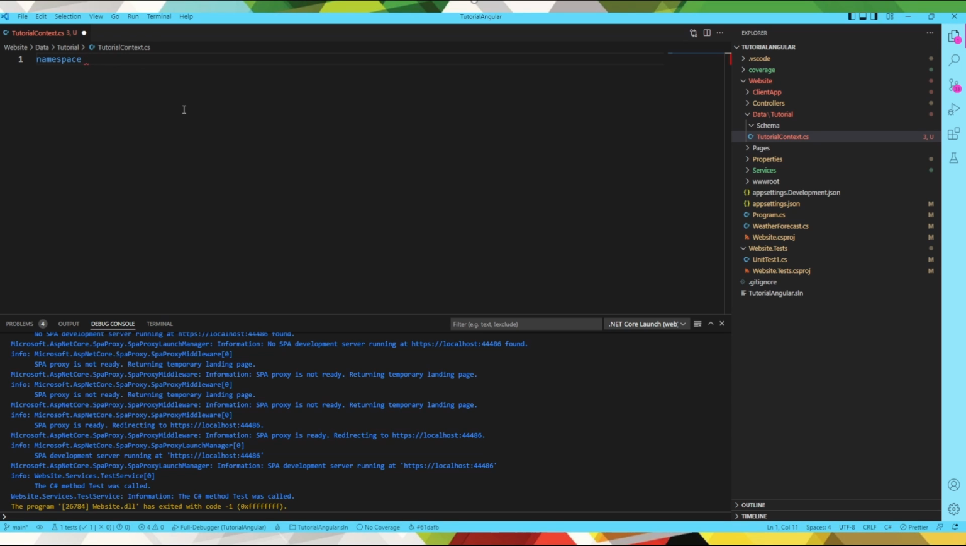So what's the namespace? The namespace is basically that folder structure that we have. So it's starting with the name of our project, and then we have data, and then we have tutorial, and that is where this file lives.